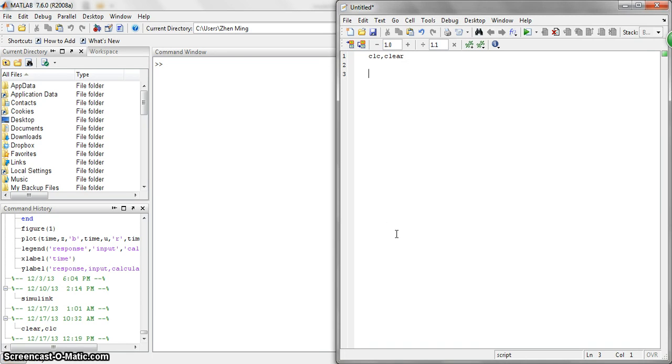Firstly, we'll always start off with clc, clear, because this is to clear all the relevant data in the worksheet that might interfere, might create conflict with our data later.